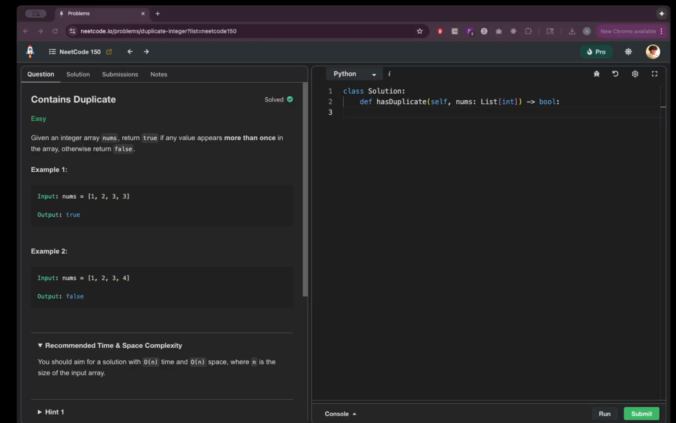Hi guys, welcome to the first problem. So we're doing the first Leetcode problem. It's pretty easy. It's Contains Duplicate, and let's jump right into it. It's a pretty straightforward problem, but I'm still going to explain it for you guys anyway.